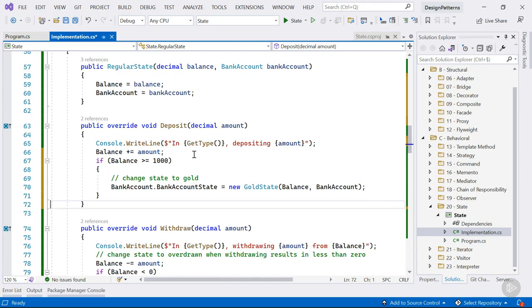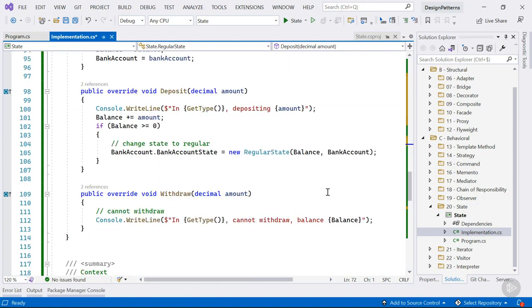Another rule we wanted to implement was that you cannot transition from overdrawn to gold directly. You'll at least need to be in regular state for one deposit. And this rule is remarkably easy to implement. We don't have to change anything to our codebase, as our overdrawn state object only implements a transition to regular state. All that's left is adding a few additional statements for testing to our program class.